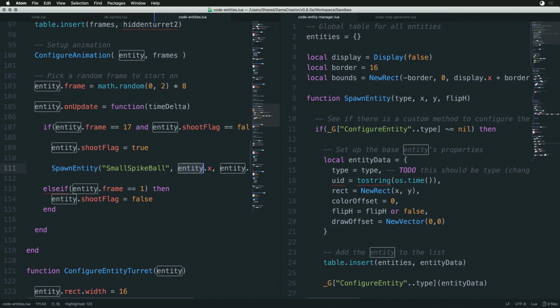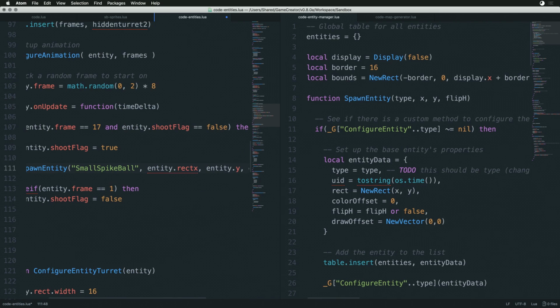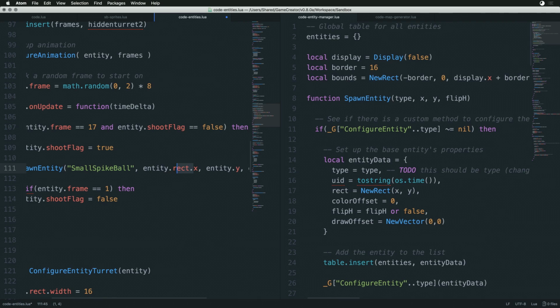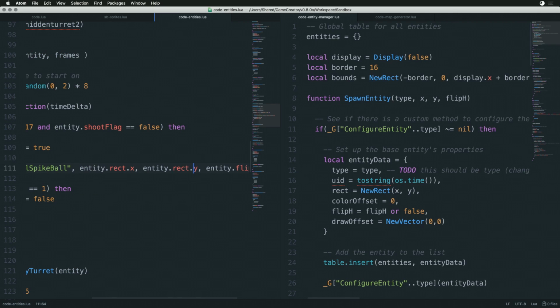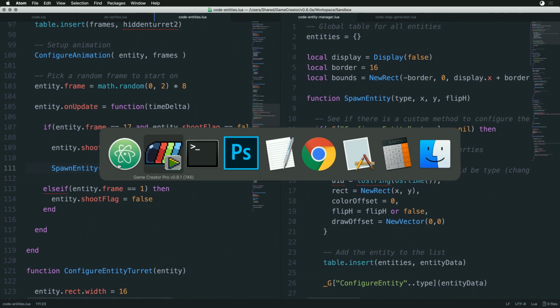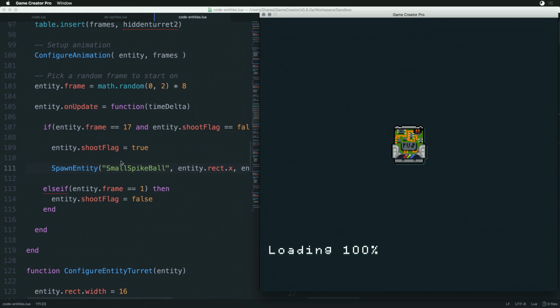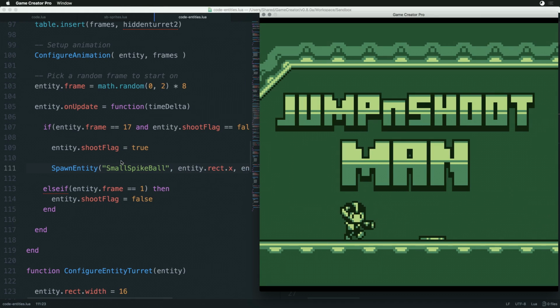Entity X and entity... Oh, here's why. Rect.x. Entity rect.y. I forgot that I moved everything over to the rect. There we go. So that shoots.